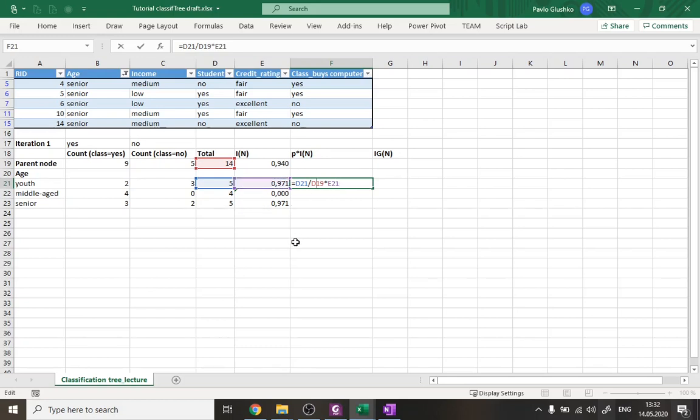I will fix this D19 cell because I want to drag it down, so I will make it an absolute reference. It's enough to do it for the row. Yes. And now I have this P times IN calculation. I can drag it down. Let's see. Yes, it looks correct.